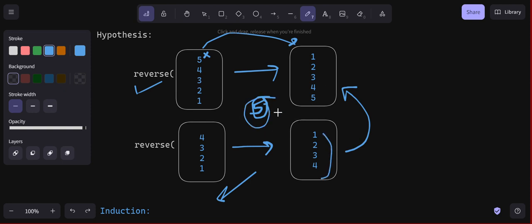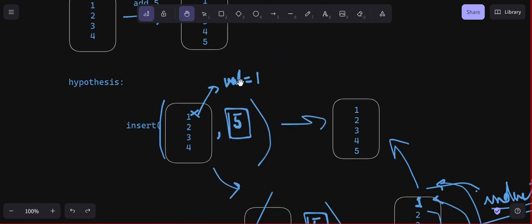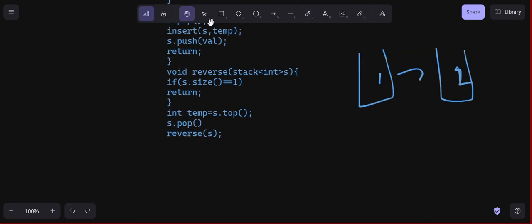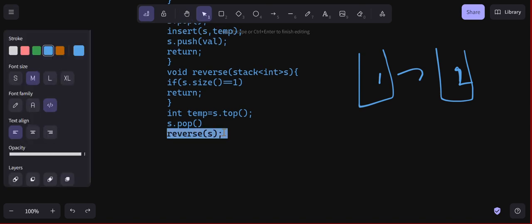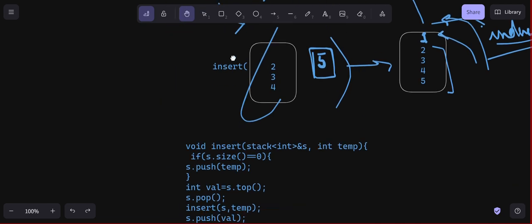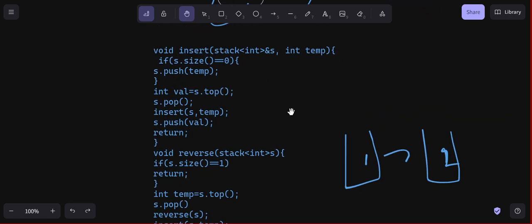Now we need to add 5, which we stored in temp. In the main problem we stored it in temp, in this one we stored it in val. Please don't confuse. After that I need to insert the temp back, so I can just say insert s and temp, and this will call that again. So yeah, just return, done. So this is what our problem will be, reversing a stack.